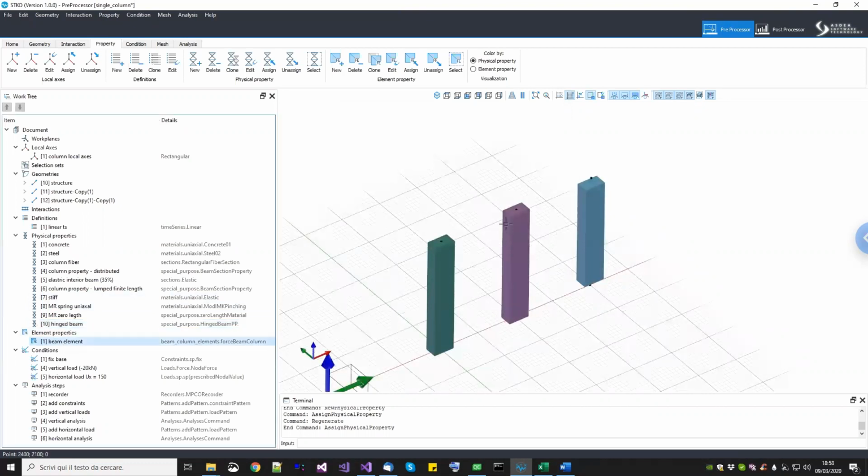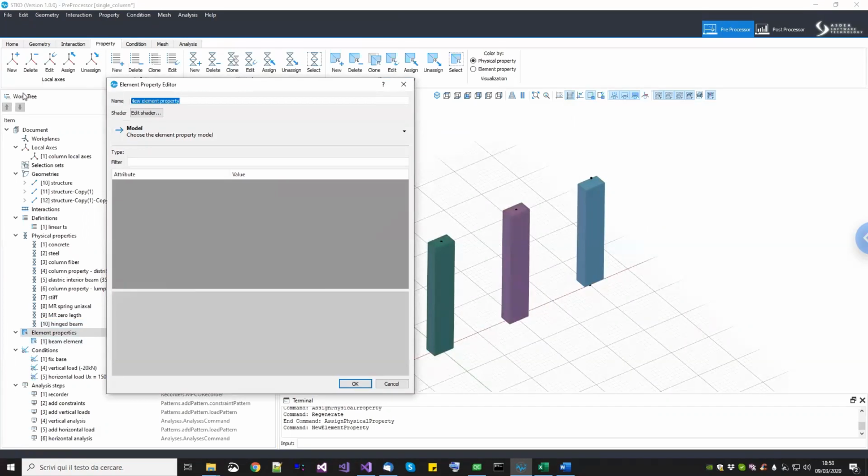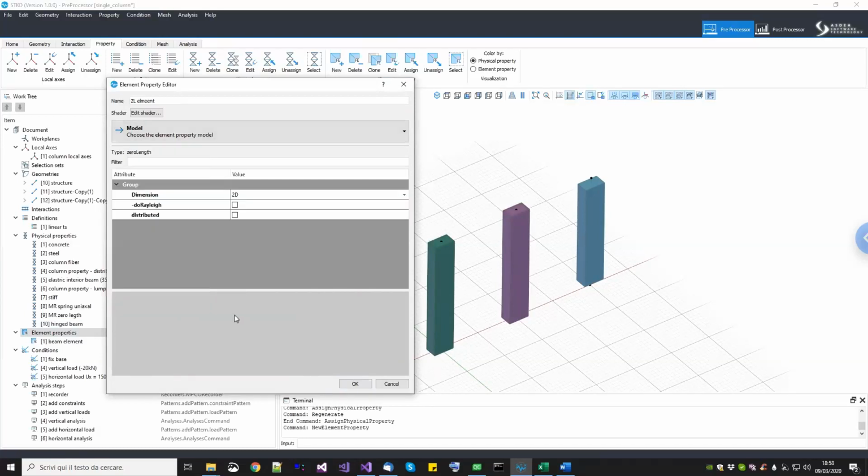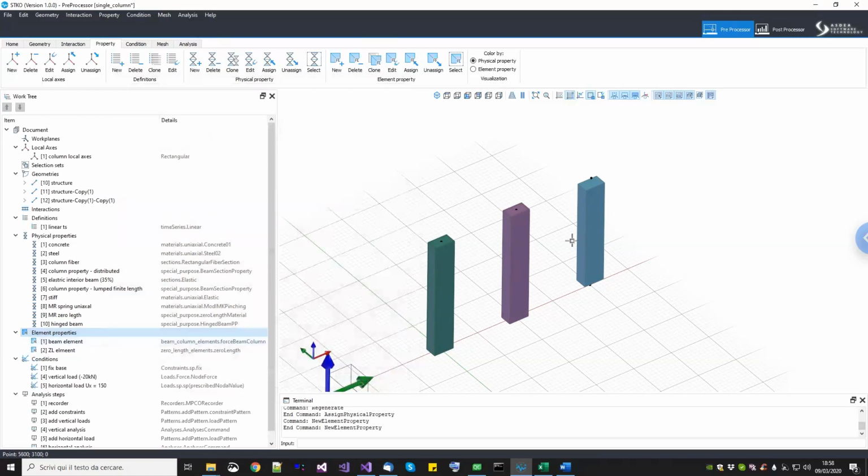Now, of course, as I said, this element uses the force based element. So that's why we didn't create another element. Now, in this case, we need to create another element. First, we need to create an element for the zero length. So zero length element. And this is pretty straightforward. We go under zero length, we choose the zero length. We just need to specify if we are in 3D or 2D. So that's all. But we do not directly assign it to anything because here we didn't create any spring.